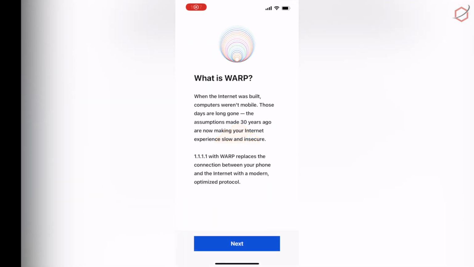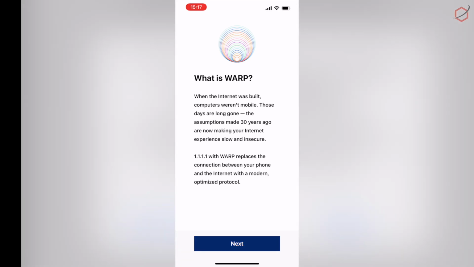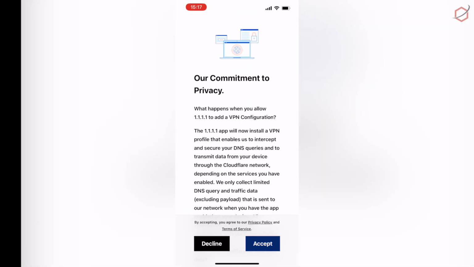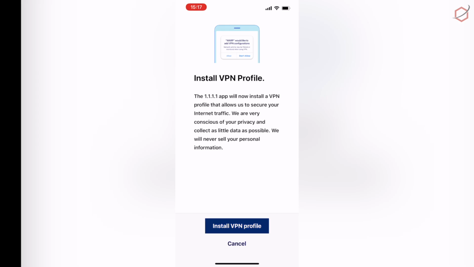Install the 1.1.1 application from the Apple App Store and make sure you have it on your iPhone. This is the application from Cloudflare you're going to use. Start the application, click on Next, click on Accept for the privacy commitment, and then click on Install VPN Profile.